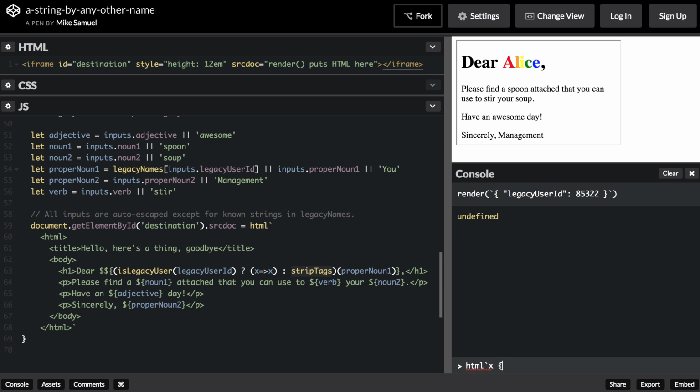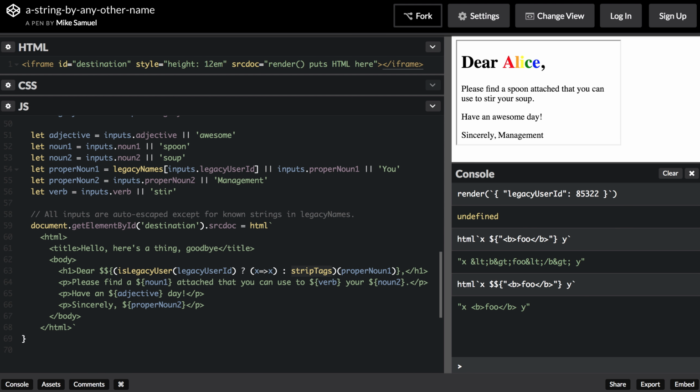So I can demonstrate this by calling HTML directly. So HTML backtick with $curly and inside it a string that has some HTML tags produces a string with HTML tags escaped. But if I add a second $ to it, it comes through unescaped. So this double $ is legacy user bit checks whether legacy user ID is a legacy user, and if so, lets it through unescaped. This seems safe because up here, proper noun 1 is a string from a lookup table when legacy user ID keys into that table.